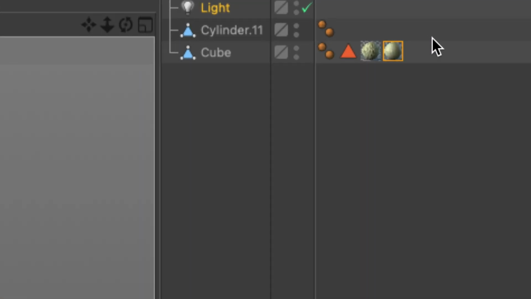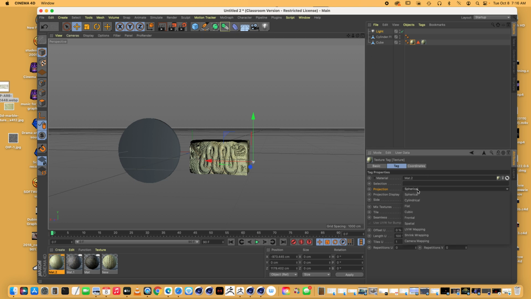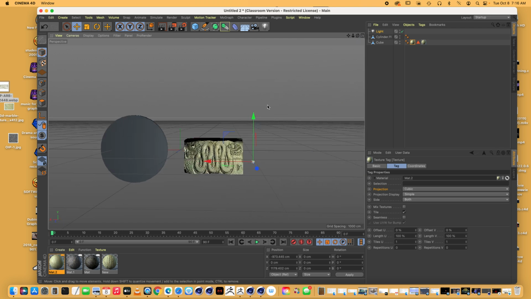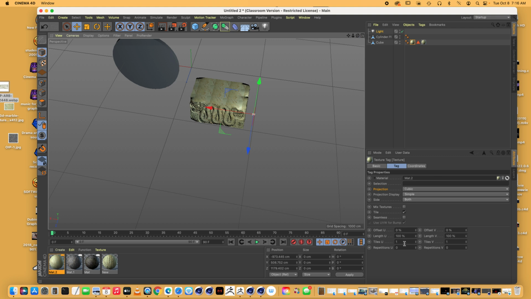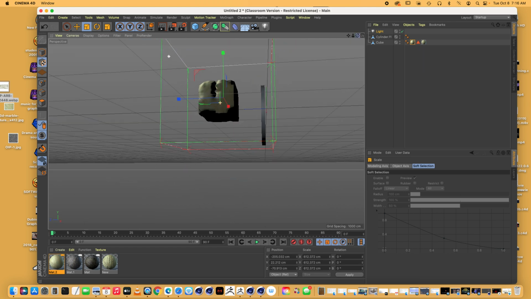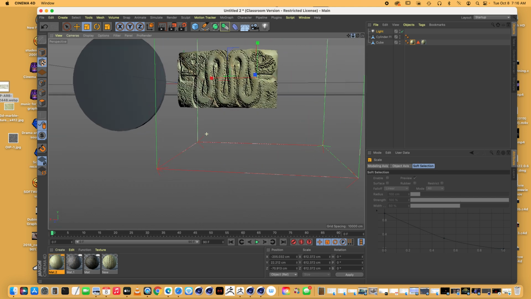You'll have to move the tag to the front so it doesn't interrupt, and then maybe put that on cubic as well. Okay, it's tiling it in there weirdly, so I might try to scale up the texture on that one as well so that it doesn't tile in there weird. So now I have the same material, just minus the bump map.